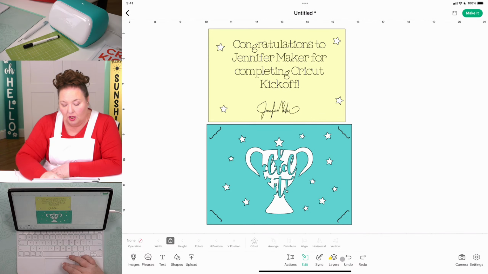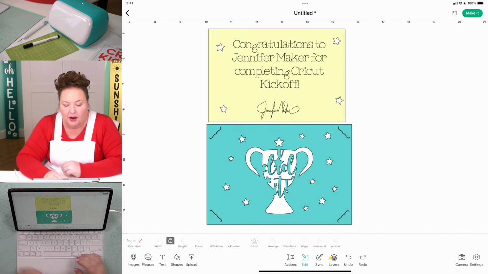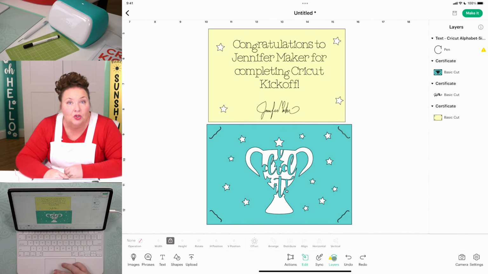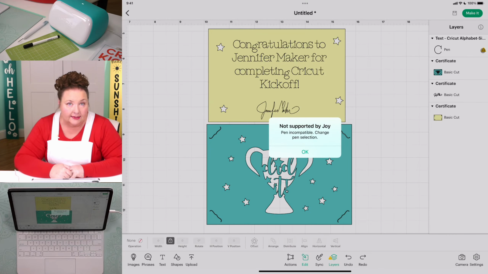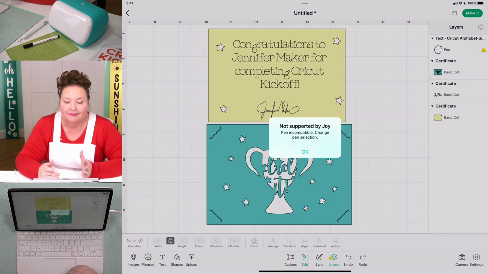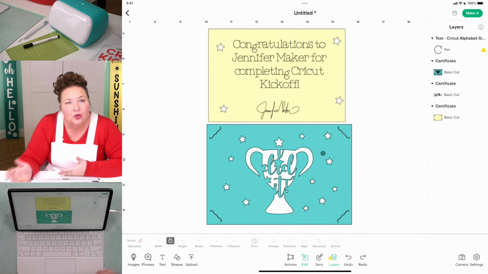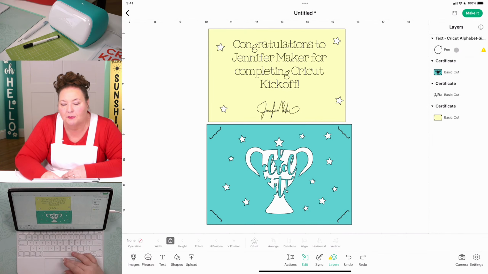Now down here where it says layers, I want you to note that there's a little yellow exclamation point, which is telling us that there's a warning, and that's the problem. If we tap on that, it'll tell us which layer has the issue, and it's the pen layer, the layer that I just changed. So let's tap on it, there we go, and it says not supported by Joy, pen incompatible, change pen selection. That's pretty easy. If you ever get that message, just go look and see what's going on. It doesn't have to be a guessing game.